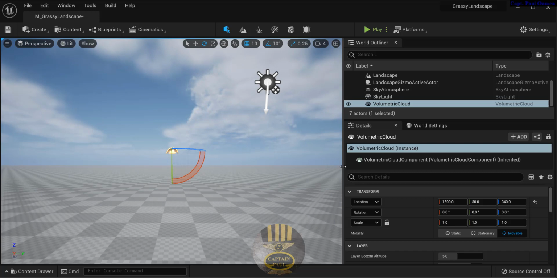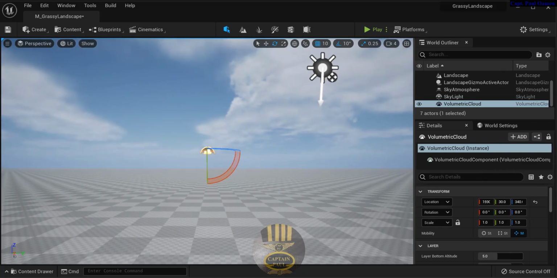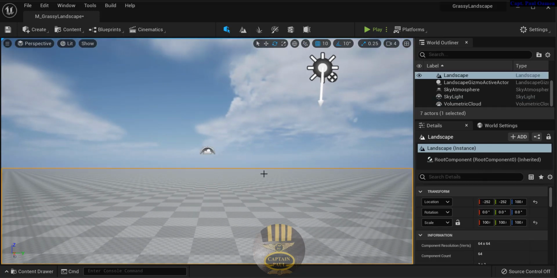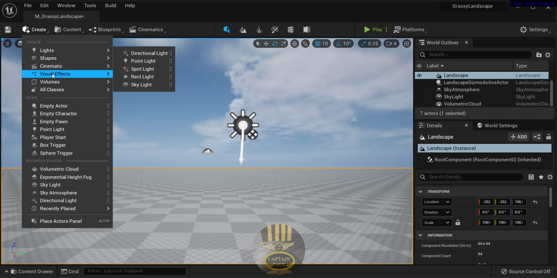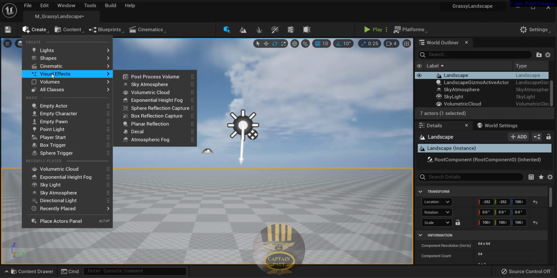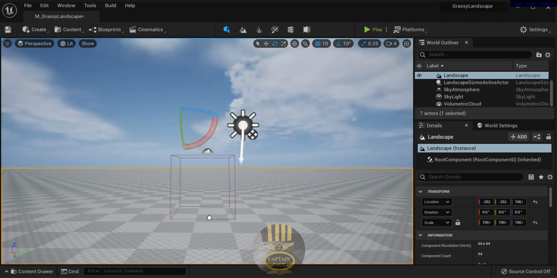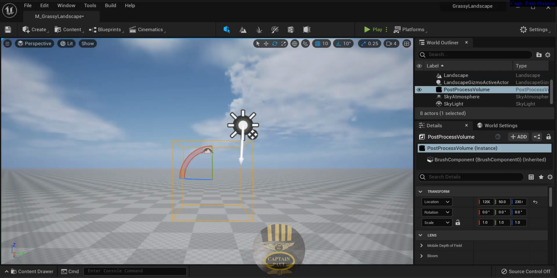Now before I go any further, let's take care of one more thing. Let's add post-processing. I'm going to go back to create, visual effects, post-process volume, click, hold, and just dump it right there.